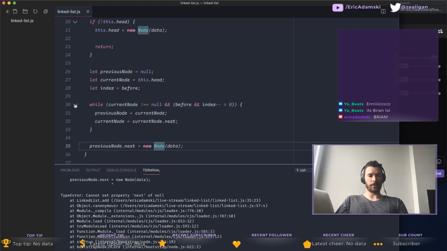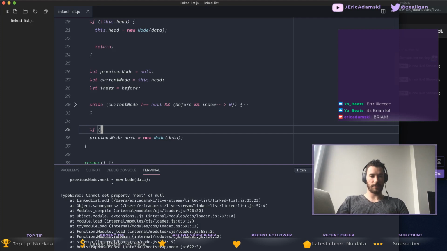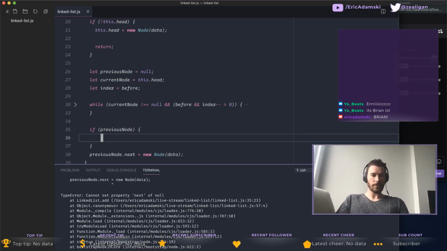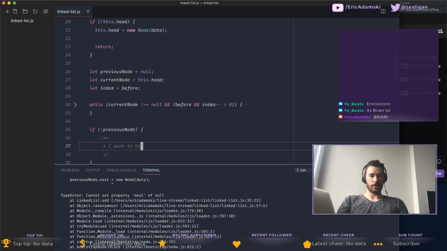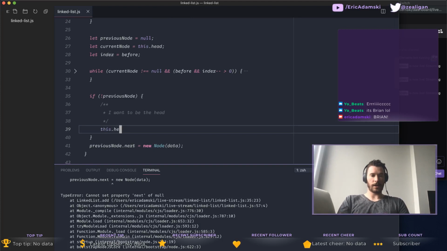But if we don't run this code, I'll just collapse it. If we don't run this code, what value is previous node? That's null. Now this is a valid operation. We want to say that's like adding something to the head. So we want to say, if not previous node, let's put a comment in here: I want to be the head. We need to do something fancy, which is say this.head is equal to the new node, creating a new node here with that data.